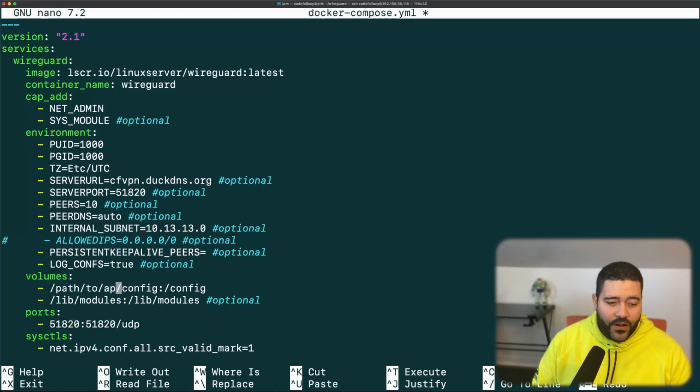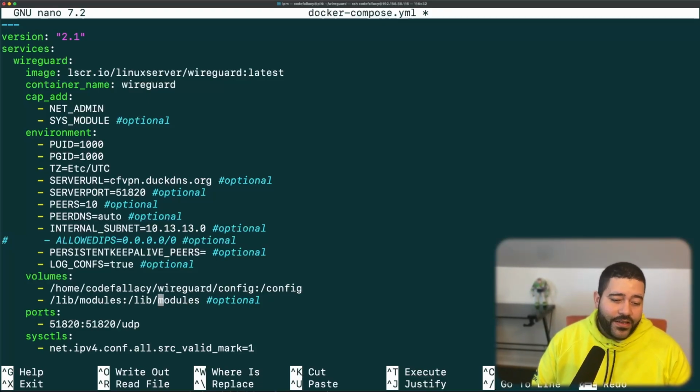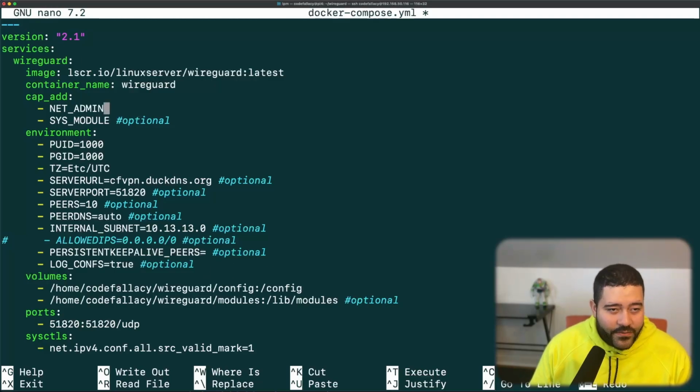Let's update the volume. And just like I do for all my configurations, it's always going to be at the home user of the Linux server, which is code fallacy. I know I sound like a broken record. And then the name of the service, in this case, WireGuard. I like to do the same thing for modules, even though it is claimed as an optional thing. I think it's just better to have it created at that local folder. So now it's going to create a config inside of WireGuard and a modules directory inside of that. And that's pretty much it. I think we're good to go.